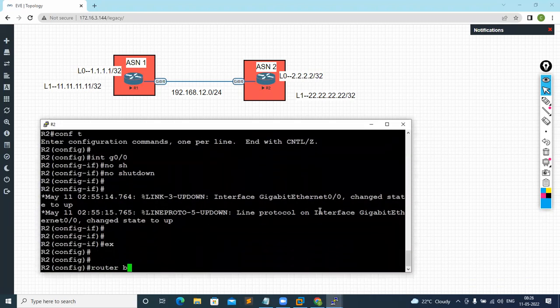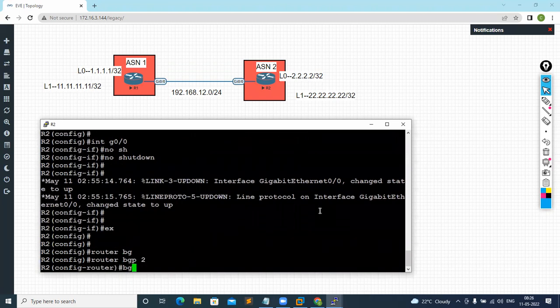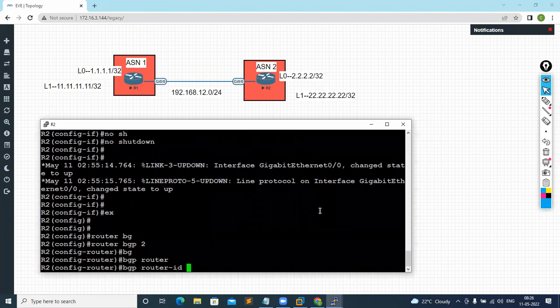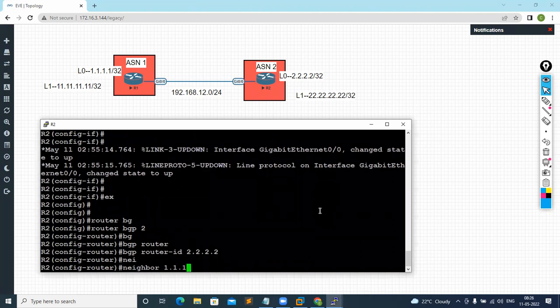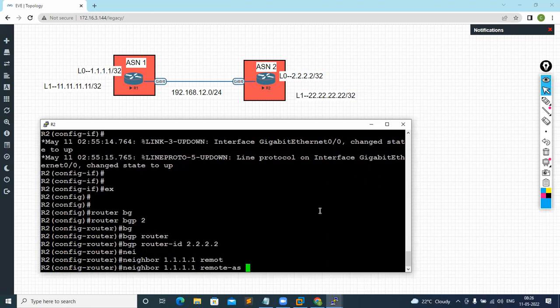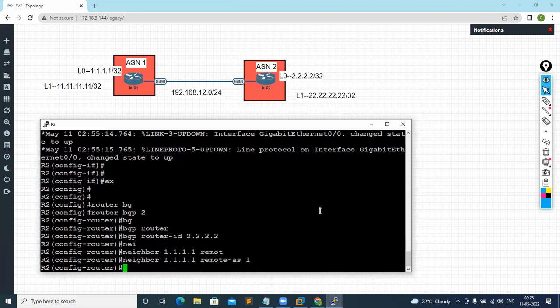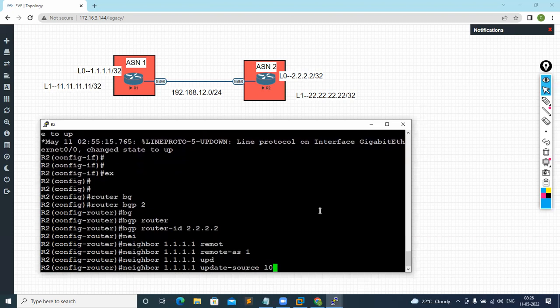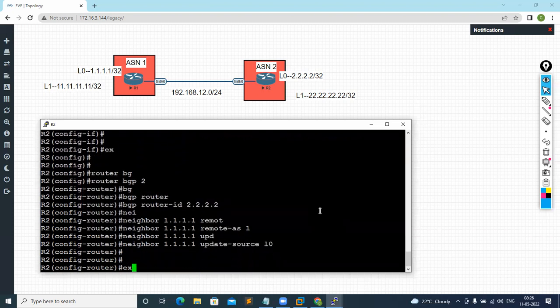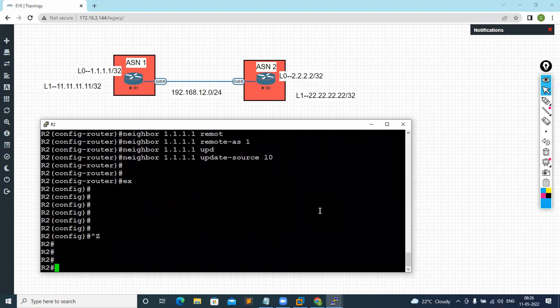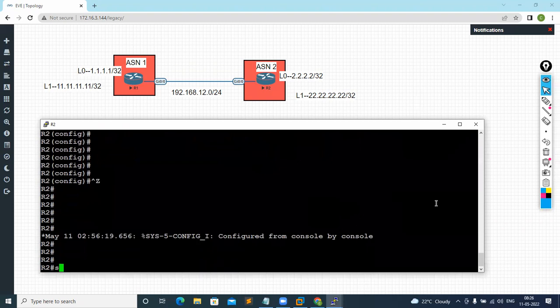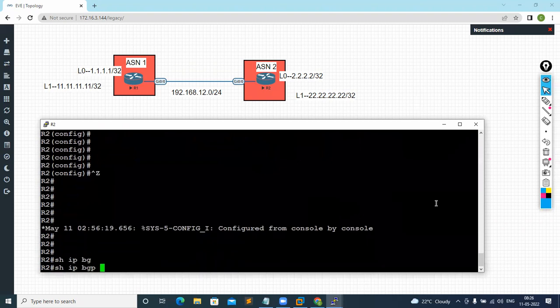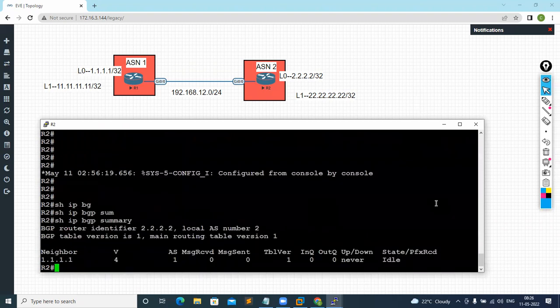So router BGP 2. BGP router ID 2.2.2.2. So neighbor 1.1.1.1. What is the remote AS? Remote AS will be 1. Update the source, loopback 0. Check the BGP adjacency. Show IP BGP summary. Why is my adjacency idle?